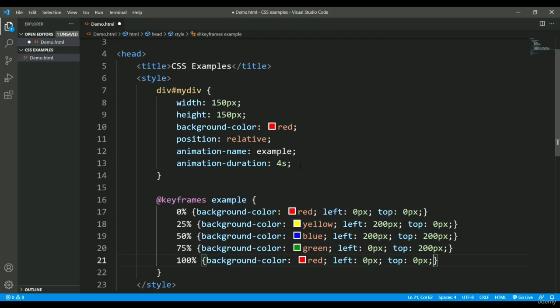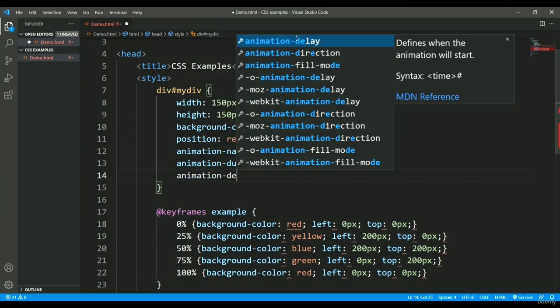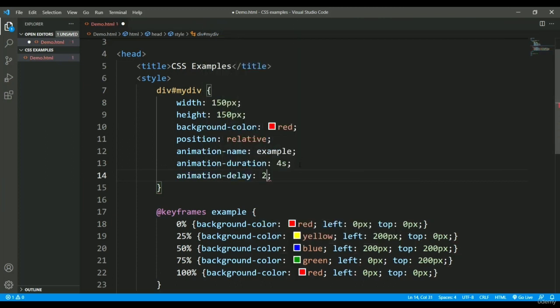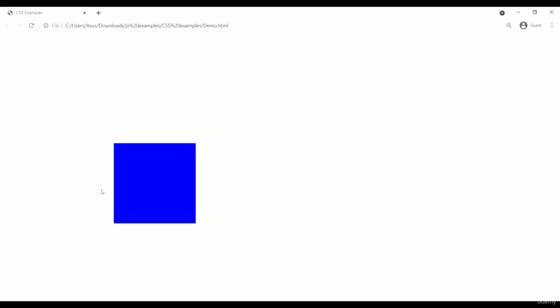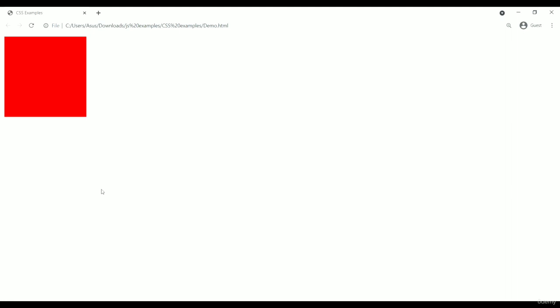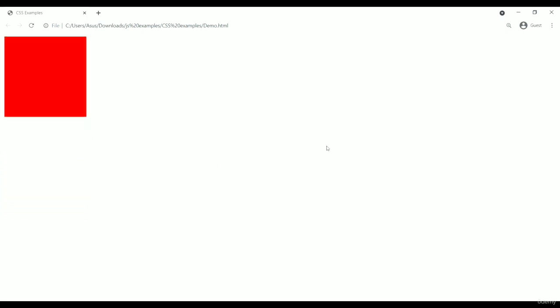Now, if you want to add some delay to the animation, you can add animation delay. When I add an animation delay of 2 seconds, that means after 2 seconds the animation will start taking place. So let's save it and see how the changes are done. After 2 seconds, you see it has started moving. Let me refresh it. 1, 2, and now it started. So this is about the delay.